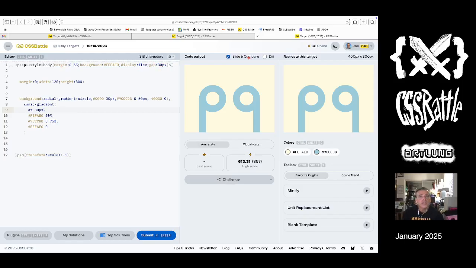The margins are set. The background is set. It's a display flex. We have a gap. Our paragraph has a margin of 0. Width of 120. If we remove that, then things move around a little bit, and we need to add more code. So we're just going to leave that be. I think that's fine. And then our conic gradient is doing exactly what we want. Let's submit it and see if we get 100% match.